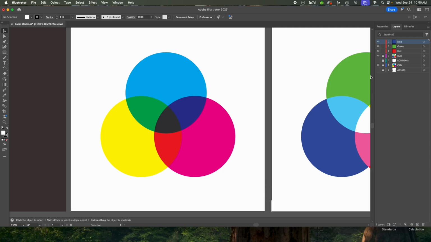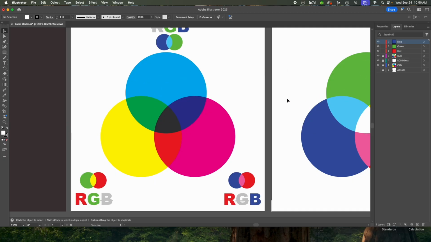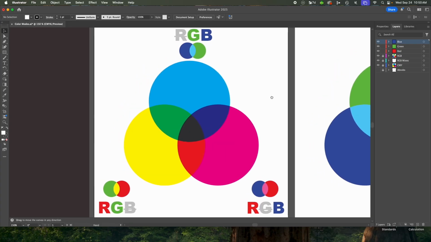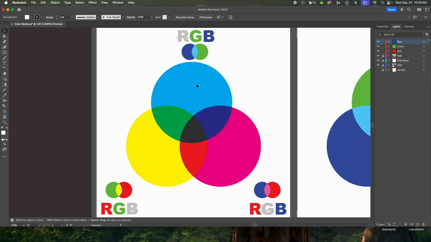So, if we take a look at these three colors over here, remember, this is a mix. Let me kind of move this down a little bit. This is a mix of red, green, and blue, right? So take a look at the cyan. Cyan is when you mix green and blue together. Everyone agree with that?